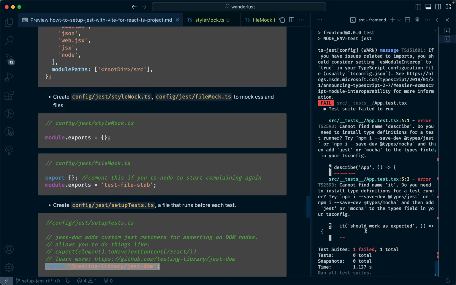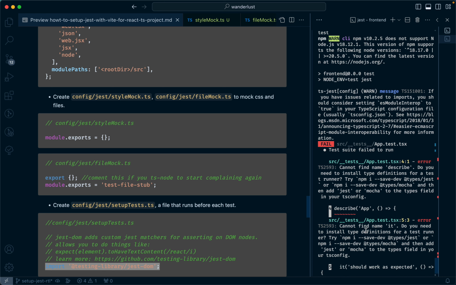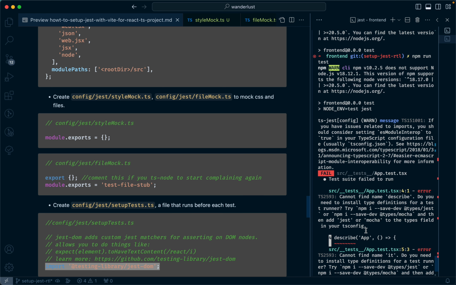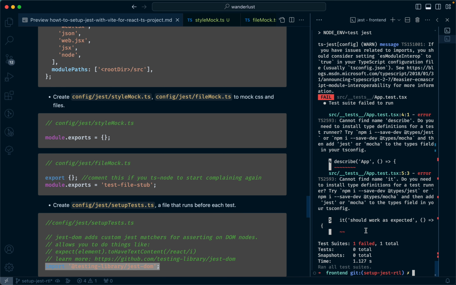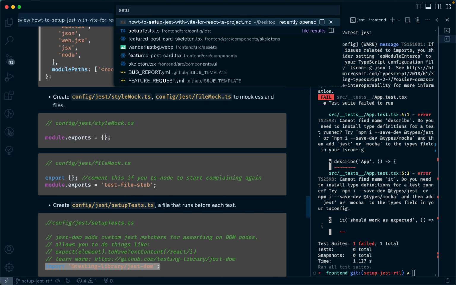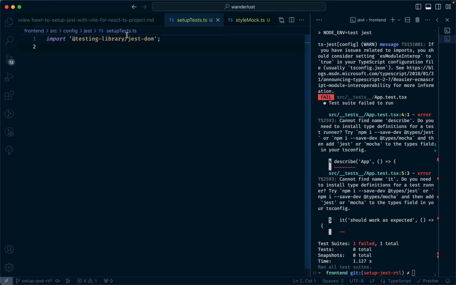Cannot find name 'it'. Do you need to install type definitions? See, now it is not failing because we have missed something, or some dependency is missed, or some step is skipped while setting up the test environment for Jest and the React testing library. It is throwing errors saying you need to install type definitions for Jest, or for Mocha. Sorry for the pronunciation. We'll take care of this, no issue. We'll handle it now.